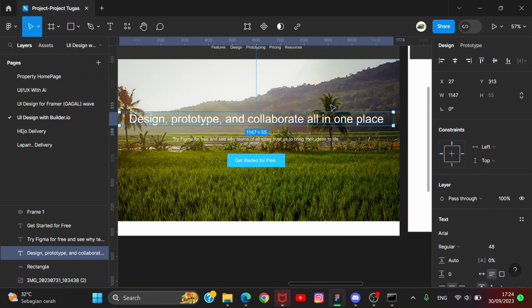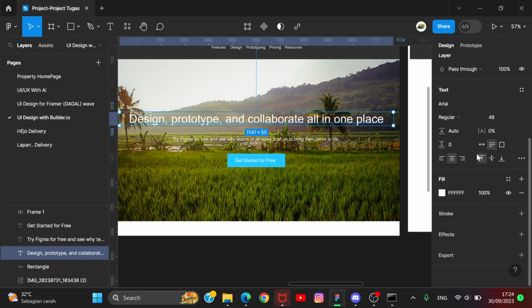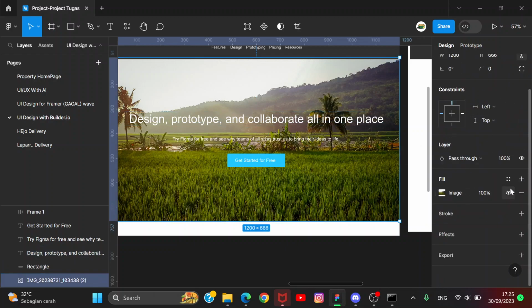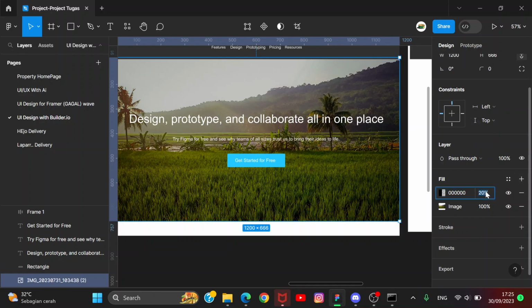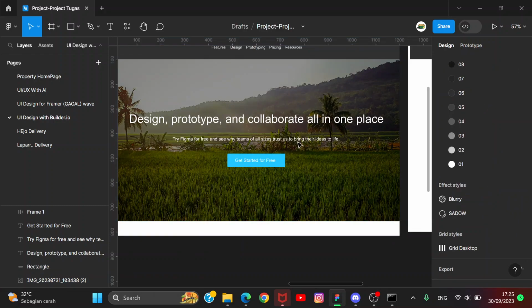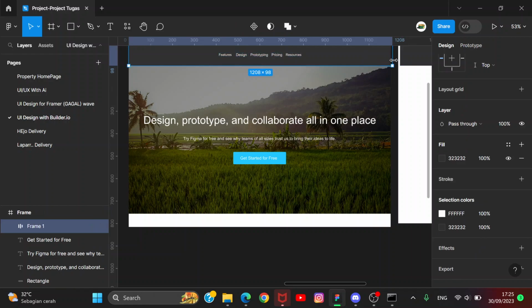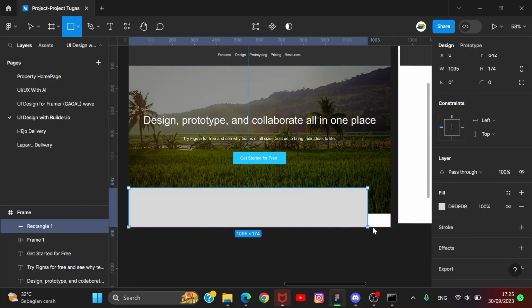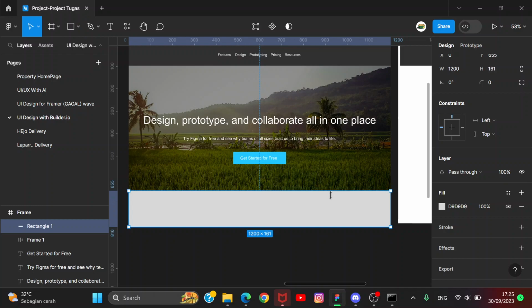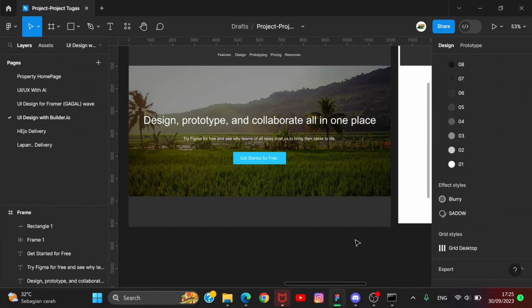And for the font, hey, wait a minute. I will give it a fill first for darkening the image, and will set the opacity to 30. Okay, now at contrast, and I will take a rectangle here for a border like this and set the color here.